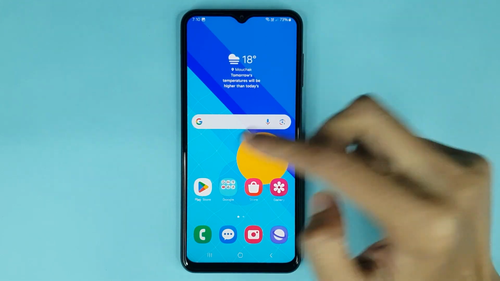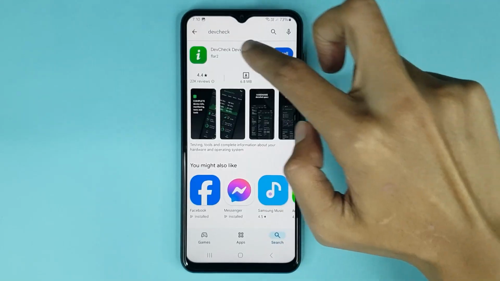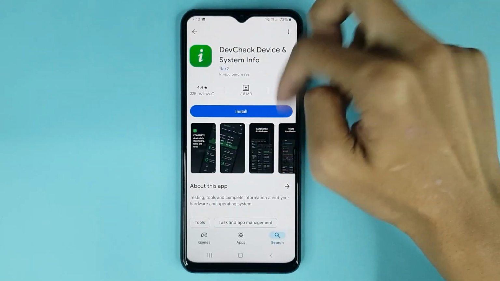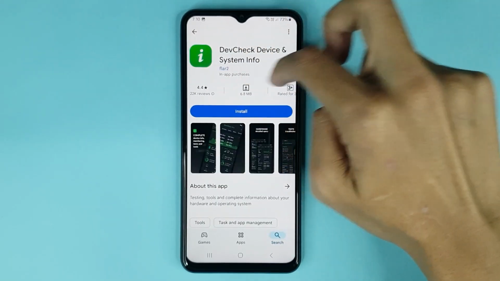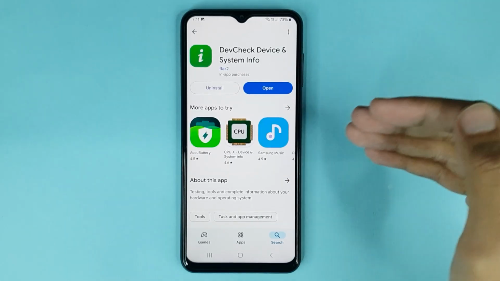So just open up your Google Play Store and then search for Dev Check app. Then just tap here. Then you have to download this Dev Check device and system info app. Then just tap on install and give it a moment, and the download is complete.